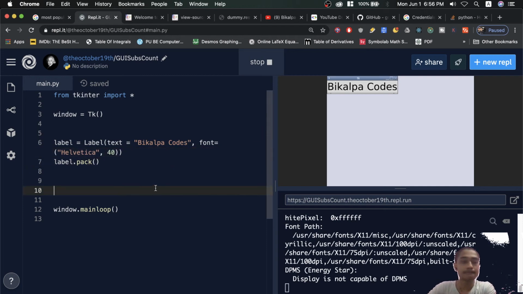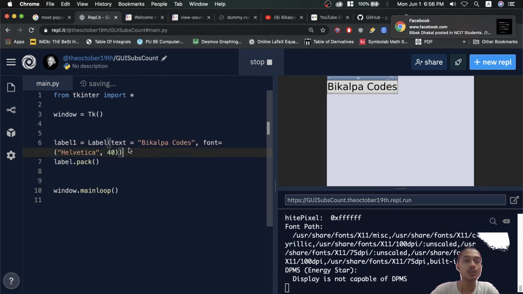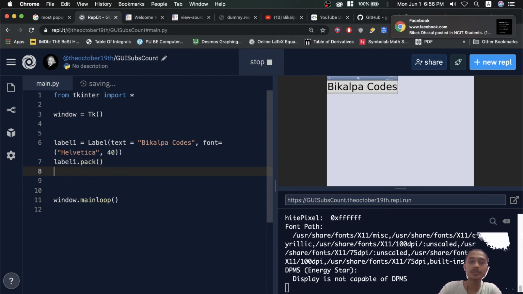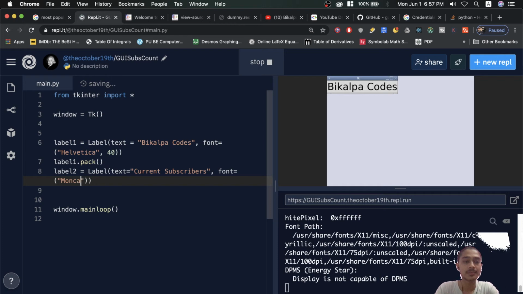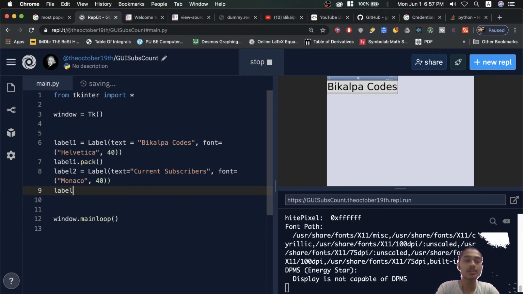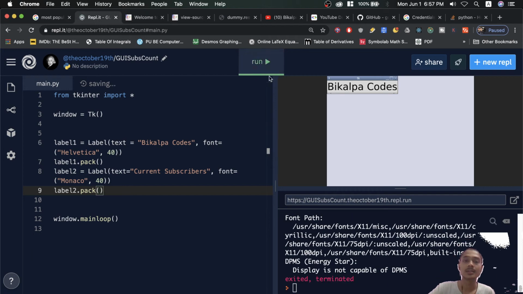And then let us see what we can do. That is label. I will actually say it as label1. Label1 equals to, and label1.pack. And I'll come down and I'll say label2 equals to label. I'll put text equals to current subscribers, and then the font equals to, and I pass a tuple. I want it to be on Monaco font. I don't think it is available, Monaco font, and then I will give the size as 40, and then to put it inside the window I have to do label2.pack, right? I create a label and then I pack it. I create another label and then I pack it again. I want to run it again.